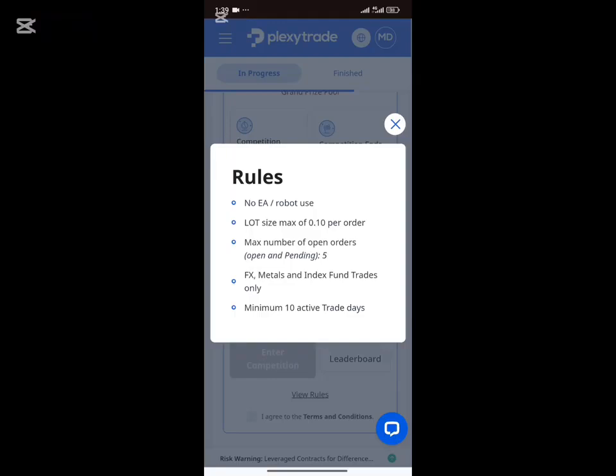Let's talk about the rules. So there is no robots use. The lot size max is 0.10 per order. The maximum number of open orders is 5. You can trade using FX, metals, and index funds trades only. And the minimum is 10 active trade days, that is, you must trade at least 10 days. So these are the rules. You can also go through them.